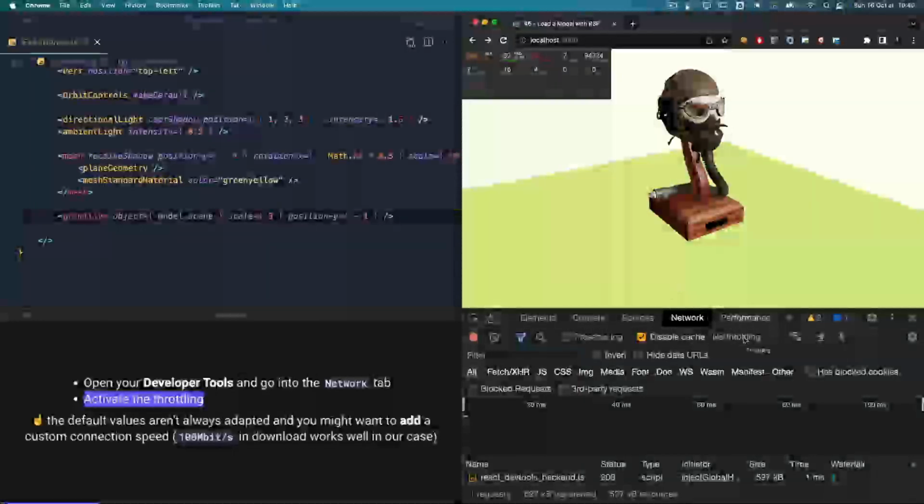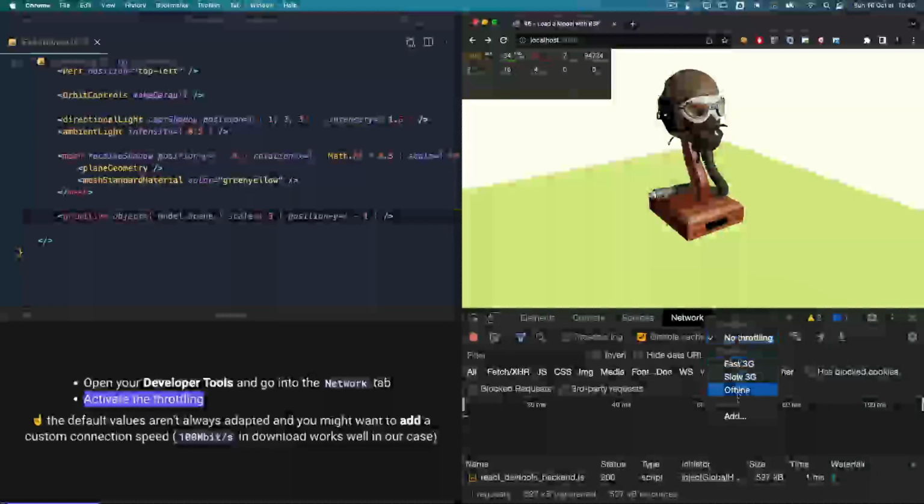Then we need to activate the throttling, and we can do it through this little select right here. For me, it's right after the disable cache. By default, it's no throttling. Be careful, yours is maybe in another language, so find it. The default values are not that great. I don't know what they're waiting for to add some more relevant values, but fast 3G and slow 3G don't mean much. The values are not very interesting.